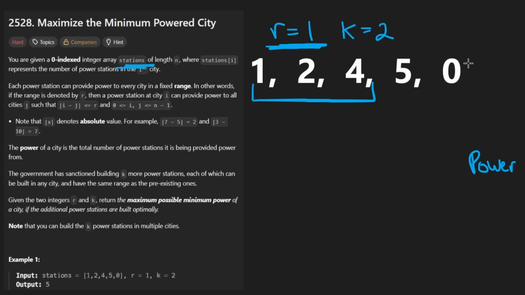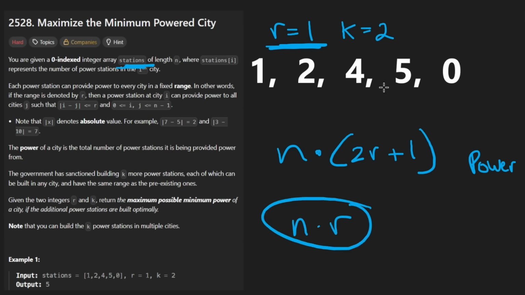I don't know if there's a sliding window approach that could really optimize it, but the brute force would be something like n, where n is the size of this, multiplied by 2 times the range, or to be more precise, it'd be something like 2 times the range plus 1, but it's still proportional to n. So, that's one way to compute the power array.